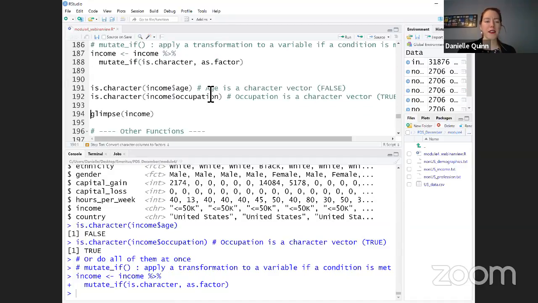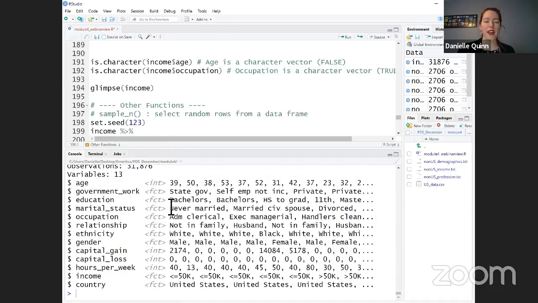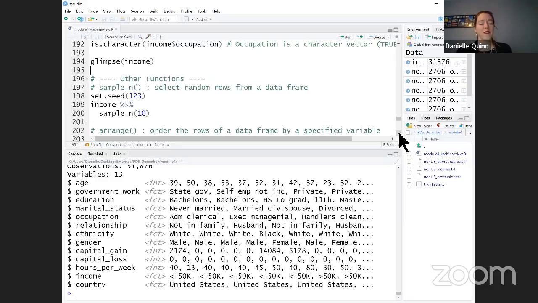Okay, so if we glimpse at income, we see now that everything that was a character is now a factor. All of our US data has been combined with our non-US data. Everything has been reshaped and cleaned. And now you could take this data set and move into sort of the exploratory data analysis phase of your analysis. And so that's really what I wanted to share with you today.